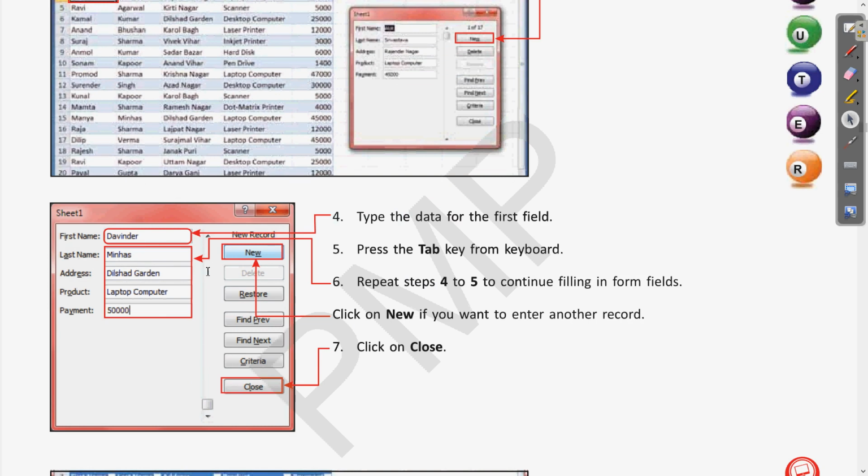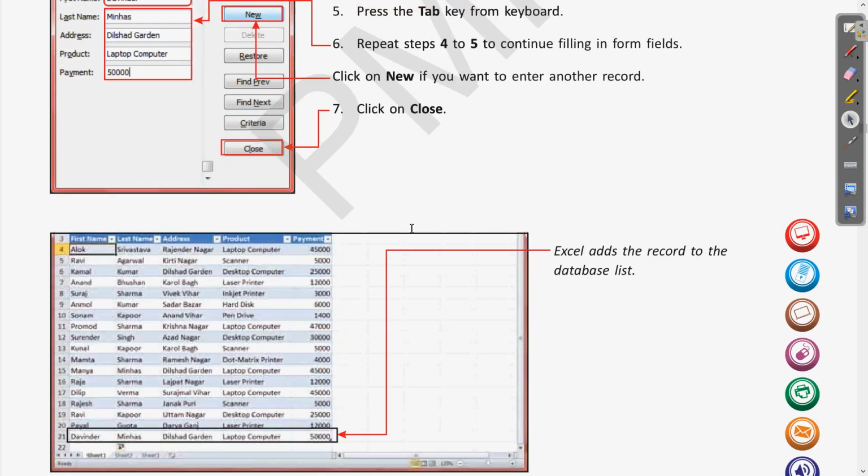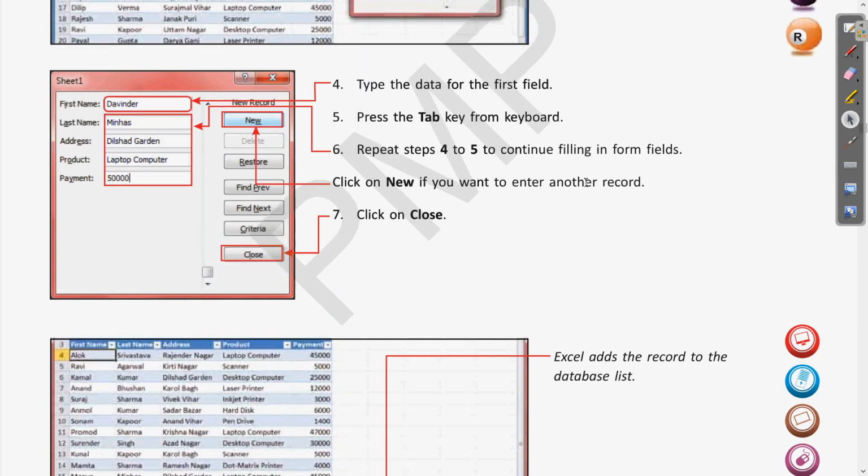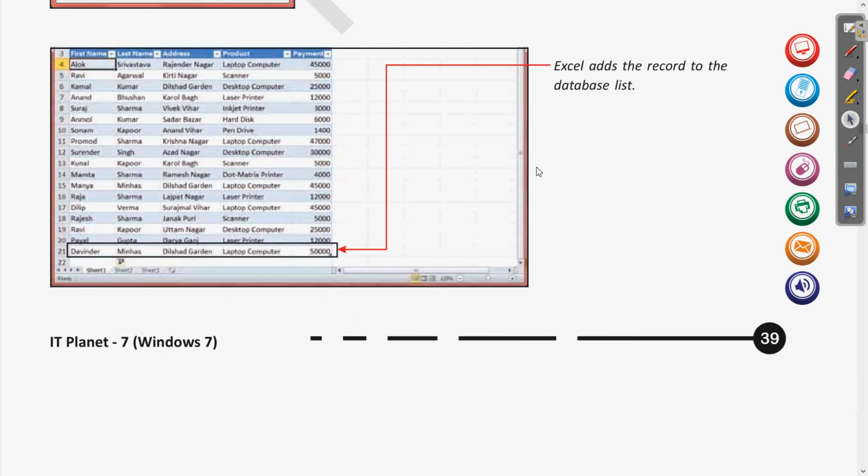Clear? And when you click on this new button, this will save the previous one and give you a blank form where you can enter the new record. So after writing all these values, click on the close button. Clear? So steps 4, 5, 6, 7 we have just seen, and when you click on the close button, you can verify that the value you have just entered is present at the bottom of this database list. Clear? So this was the way to enter a new record in a database list using the data form.